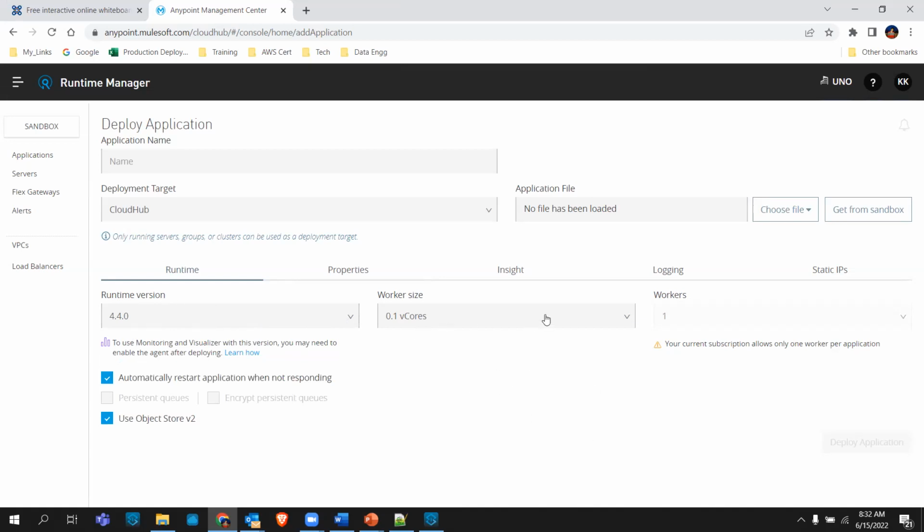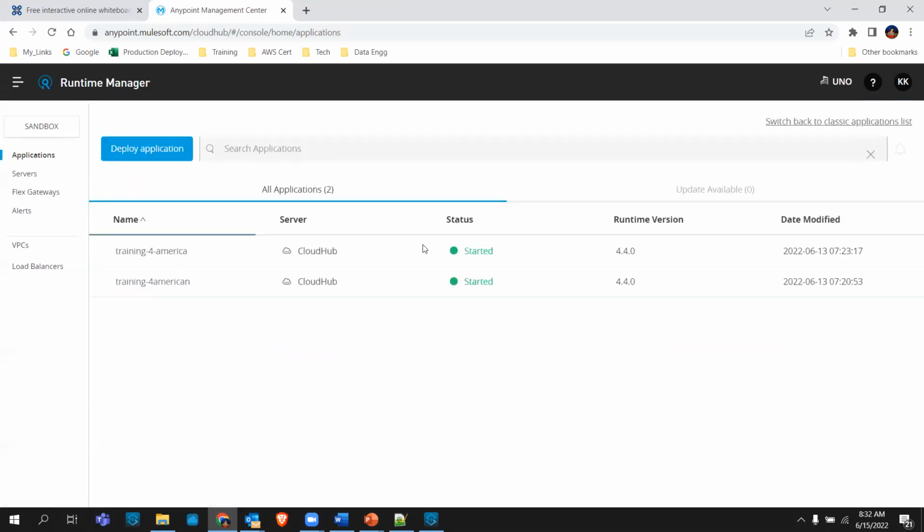Then we have worker size and workers. We will get to know more about this worker size in today's session only. So I'll cover in detail what is worker size and what is worker. This is where your project will be deployed, and you will be able to see your project in application.